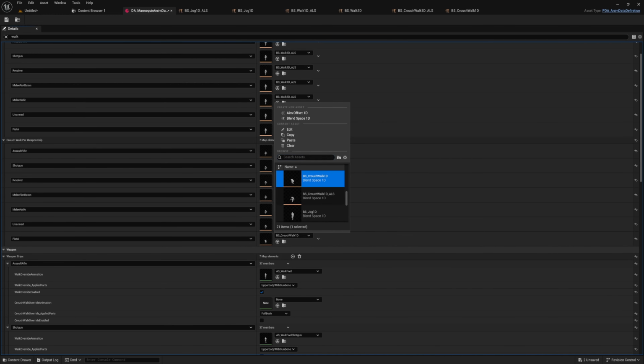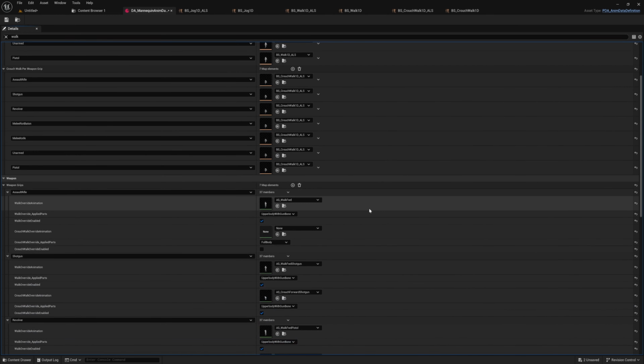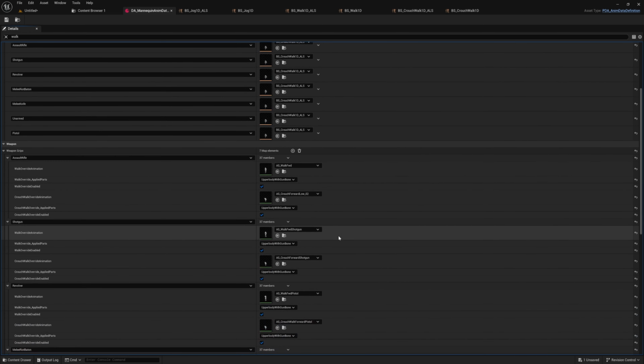Like so. And go to assault rifle. And here you have crouch walk animation. I will apply the crouch walk with the weapon pose, and that will be for upper body with gun bone. You can also use clavicle with gun bone if it looks better. So up to you.